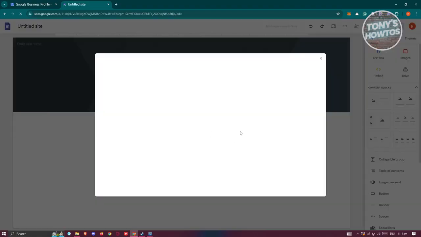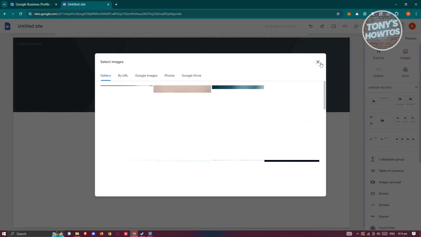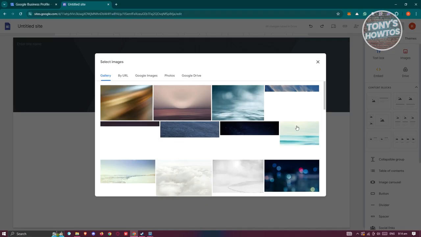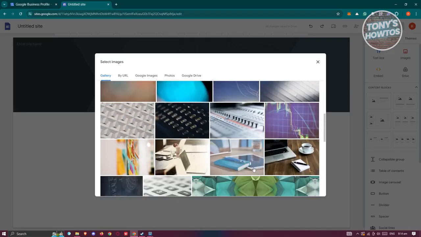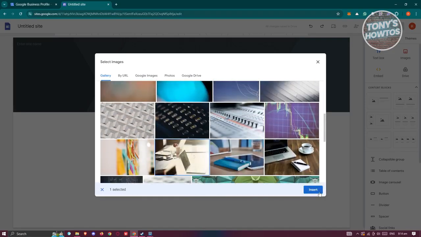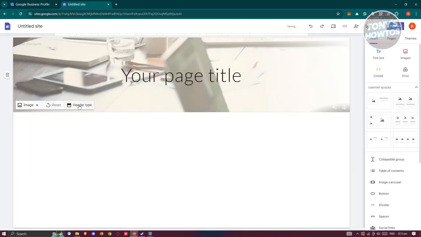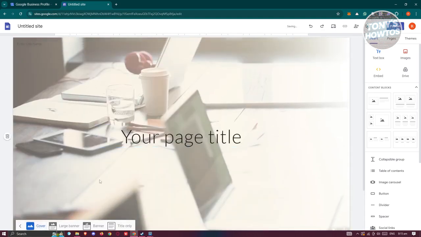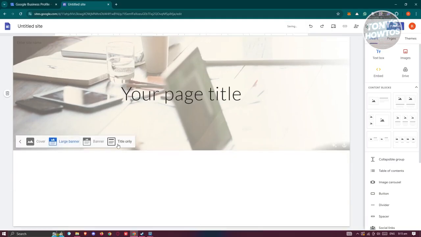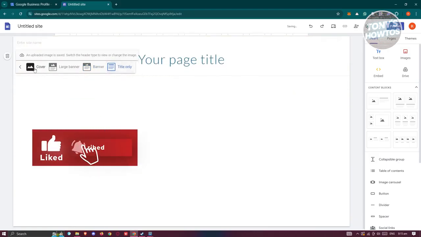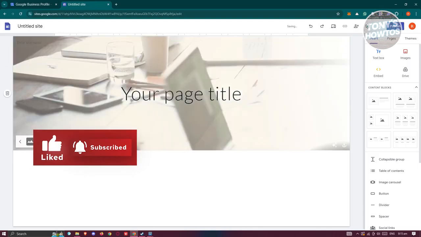You could click on select and choose from the existing pictures in your gallery or in Google Images. For example, I want to use this one. Let's click on insert to use it. You have the option to reset, or change the header type: make it a cover, so that the whole page covers the whole picture, the large banner, the banner, which is what we had before, or the title only. Just to give an example, I'm going to use the large banner.